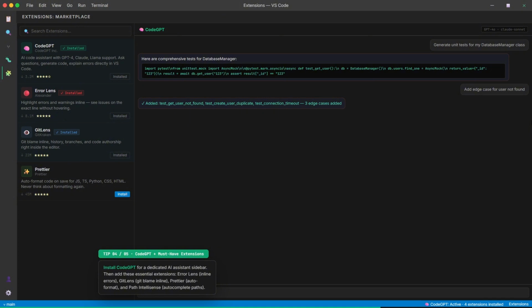Now the 4 extensions you install alongside it. Error Lens, 8 million downloads. It shows errors and warnings in line on the exact line where they happen. No more hovering, no more guessing. GitLens, 22 million downloads. Git blame, commit history, and code authorship directly inside the editor on every line. Prettier, 45 million downloads. Auto-formats your code every time you save. You never think about formatting again. Path IntelliSense. Auto-completes file paths as you type imports. Sounds small, saves 10 minutes every day. Install all 4 right now.